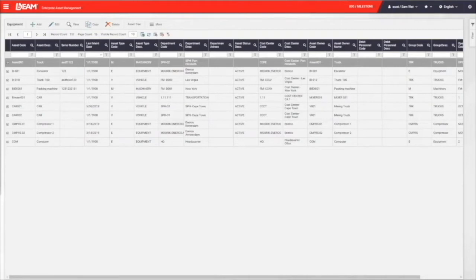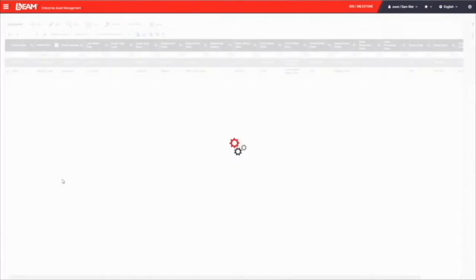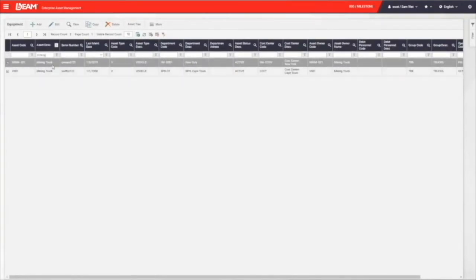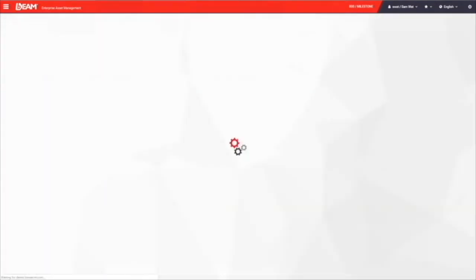Let us go to the asset list now. In this list, it records all the information of your assets. You can simply click the Add button to create a new asset in the system.